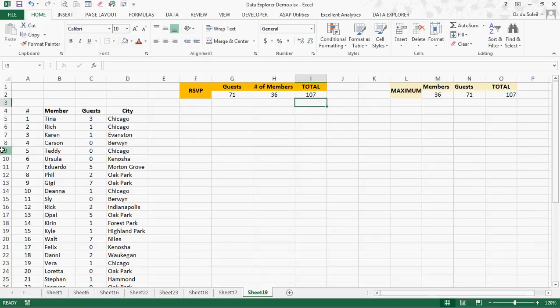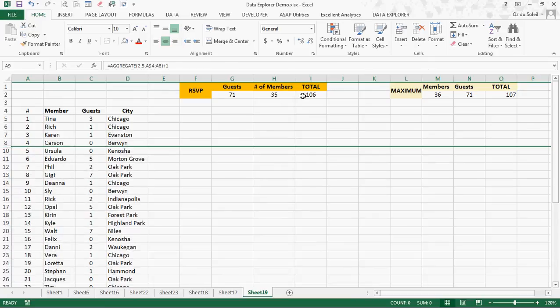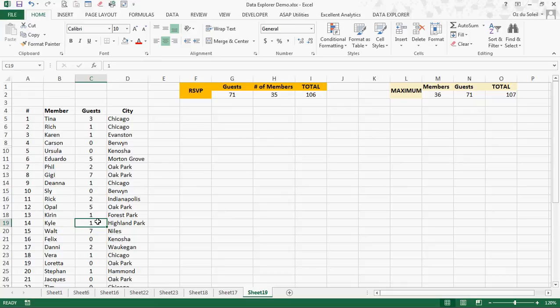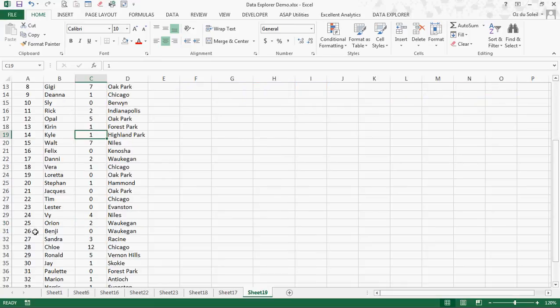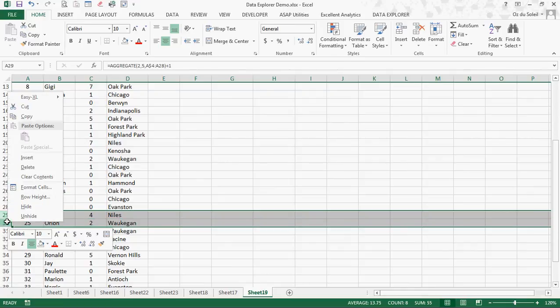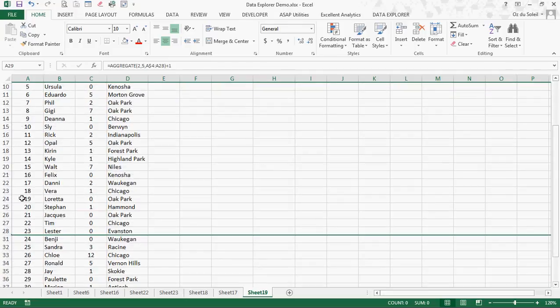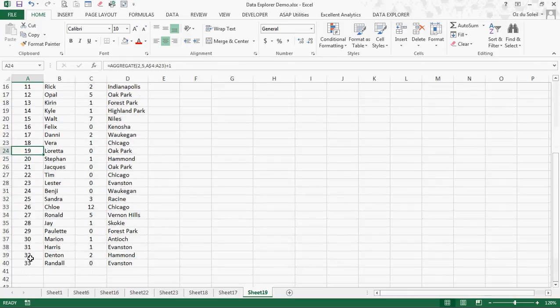And then Teddy calls. He's not coming. 106 people because Teddy was not planning to bring any guests. And then Vi and Orion say that they're not coming. 98 people. And so we can see that our max is 107. That does not change. But by using the AGGREGATE, we can keep a running count. All right, and our numbers make sense. We don't have any gaps.